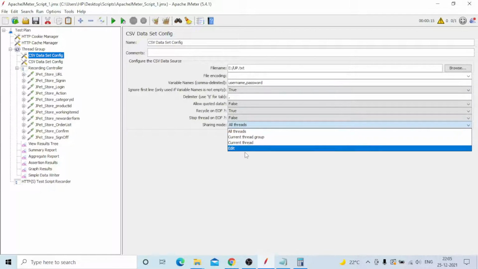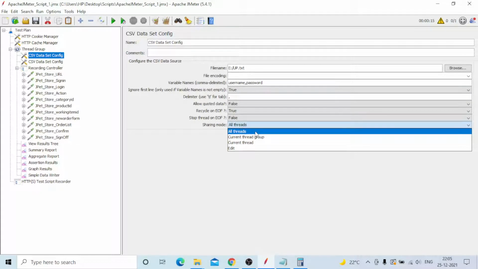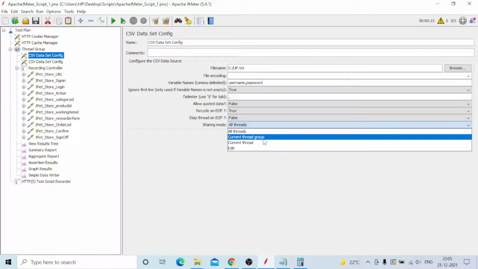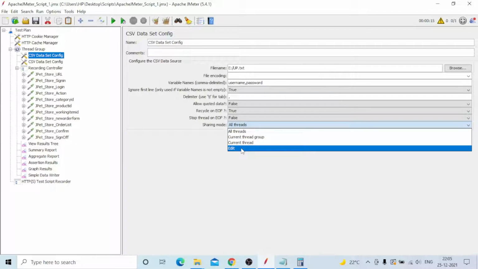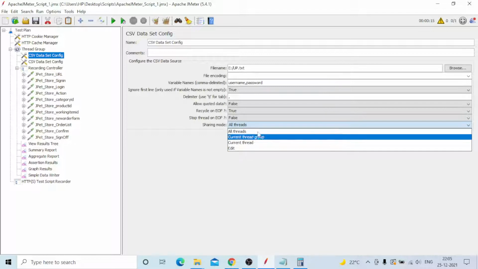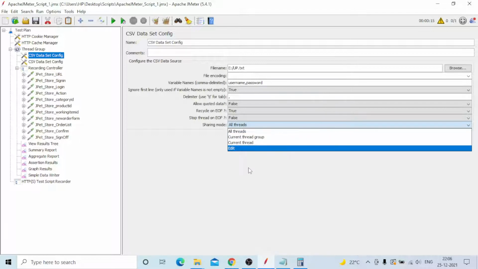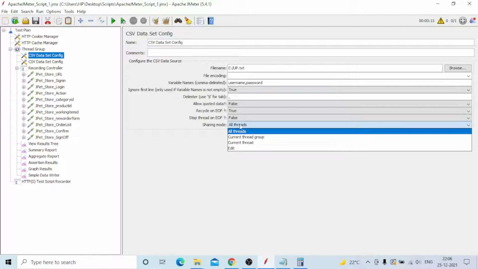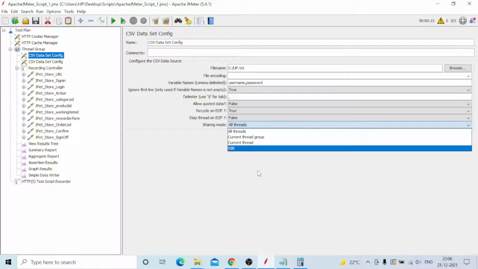I will explain all these methods later. I will show you practically how all threads work. Current thread group, current thread, edit. Okay, I will explain all these things. Means load, stress, endurance, spike, volume testing, which method you need to select in LoadRunner.